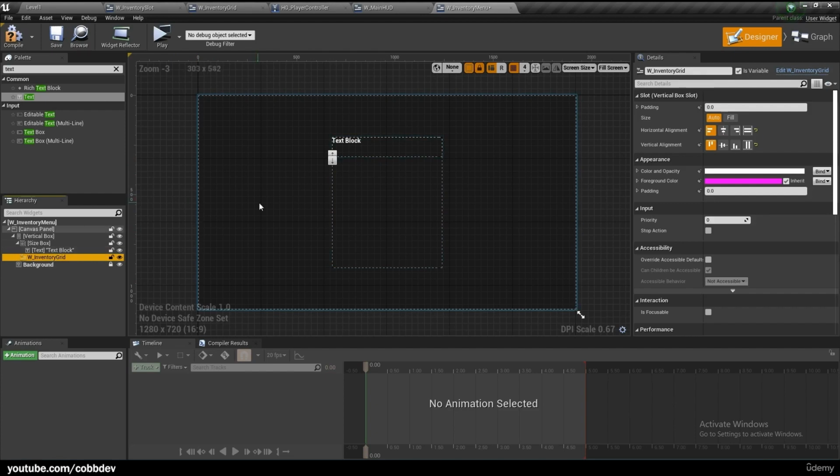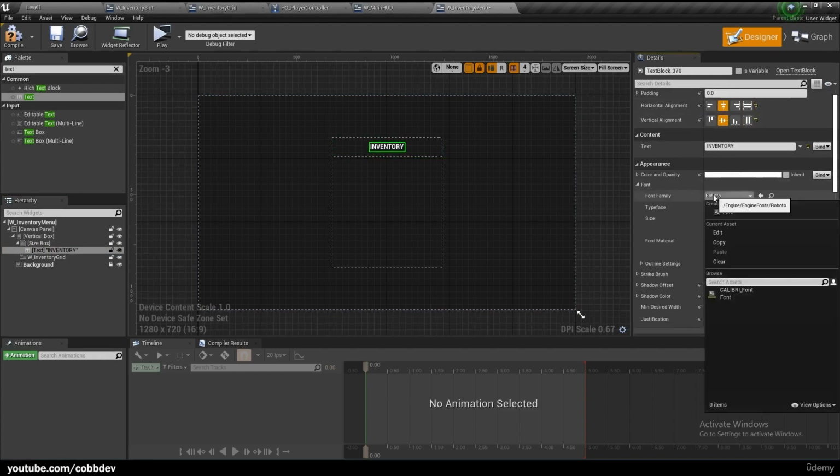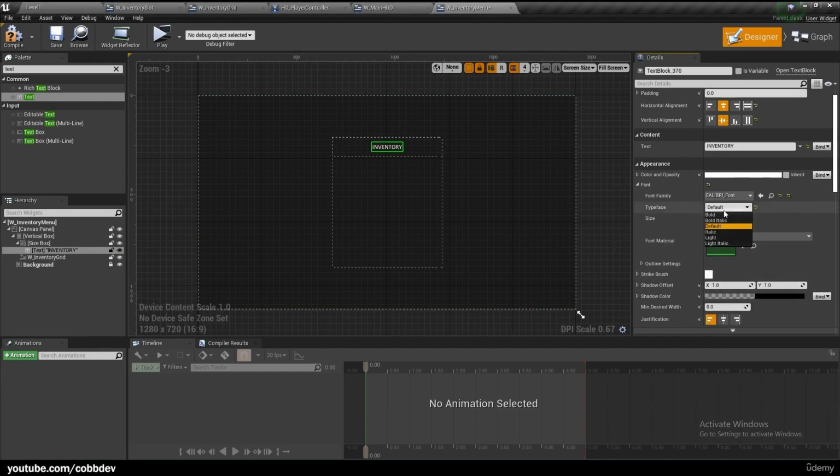Great, so our inventory grid is now in the top left, and our text box, let's just rename to inventory, do it in all caps. Let's center it, so we can click here and there. We can change the font to our new font. I imported Calibri. Let's make it bold, and let's change the size to maybe something like 34. I could probably go a bit bigger, 38. Yeah, looks good.